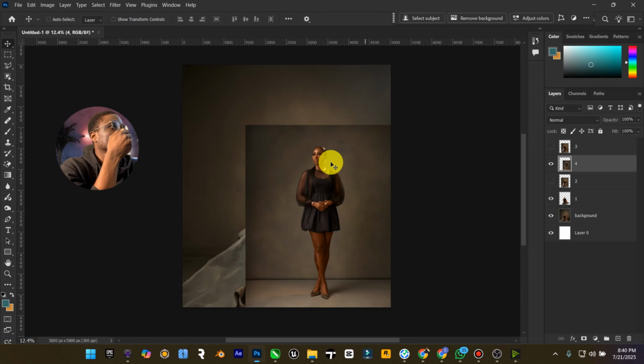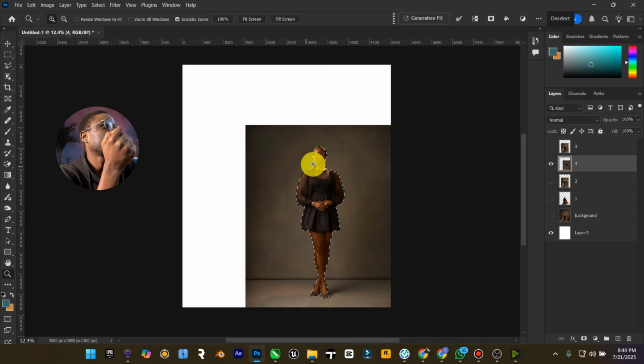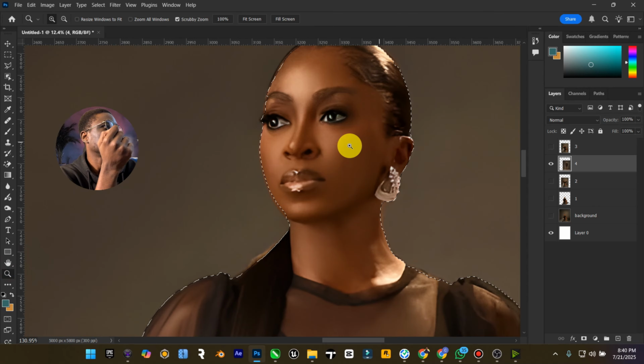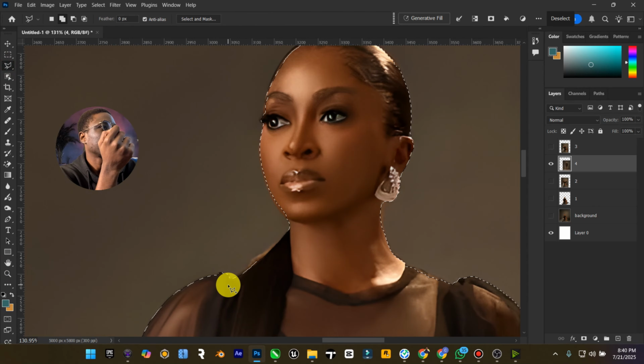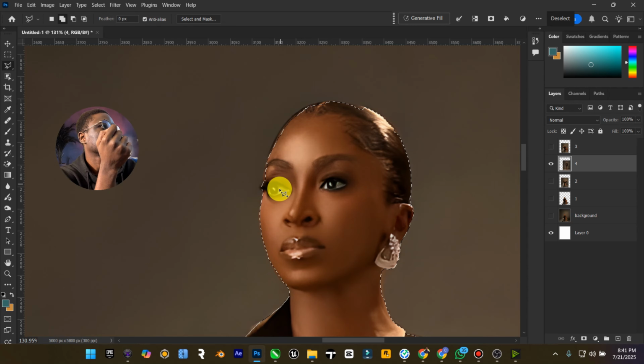So we need to increase the size, right? But before we increase the size, let's first make sure that we separate the character from the background. So press select object. All right, now for this one, we have to make sure it is also properly selected, right? Every part of it is properly selected.